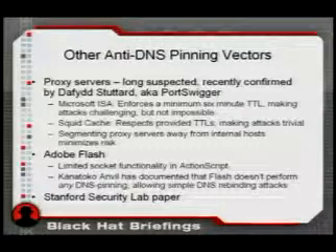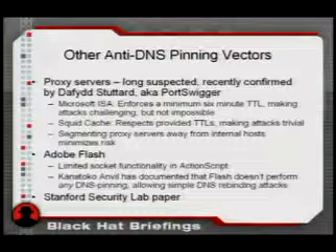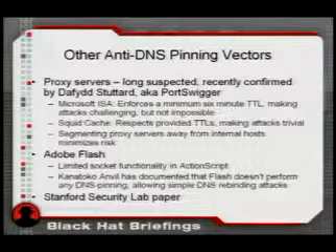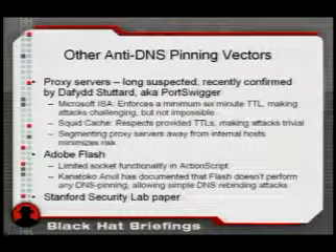Squid, on the other hand, completely respects the TTL, which is in accordance with the RFC, but means that a simple DNS rebinding attack is trivial.